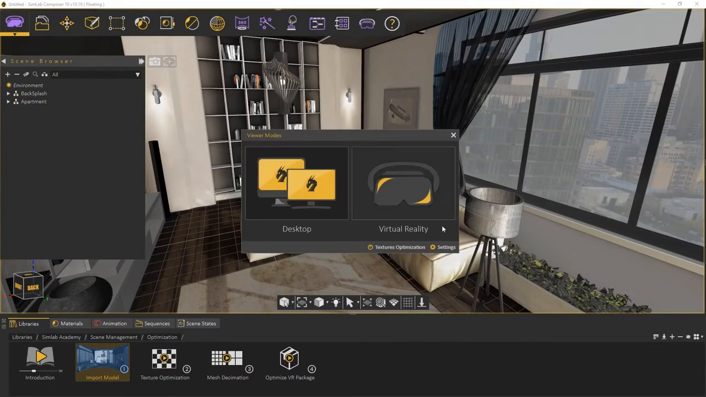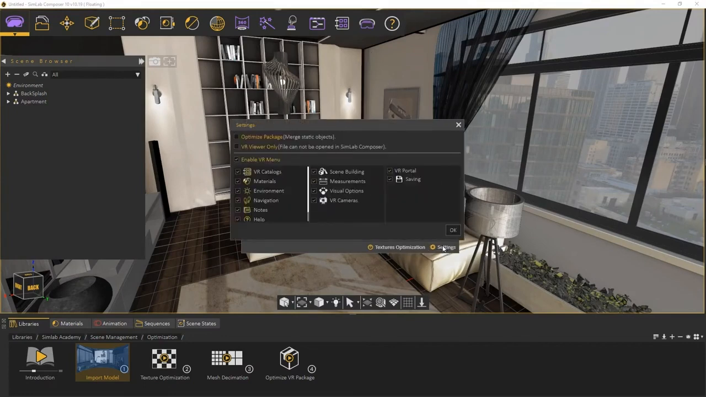Go to the VR Viewer menu and select Show in Viewer. In the bottom right corner you will find the Settings button. Click it to access the VR package settings. Here you will find the Optimize Package option. Optimize Package will merge all objects sharing the same material into one object, which in turn speeds up the experience and smooths it significantly, especially when your model has a large number of objects.